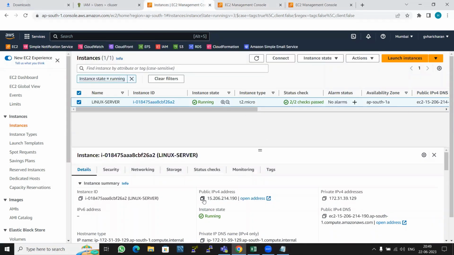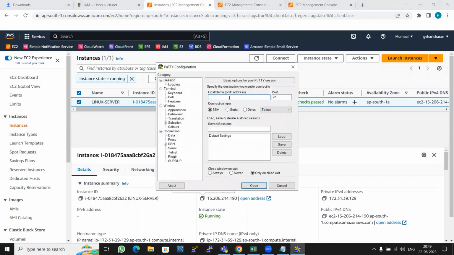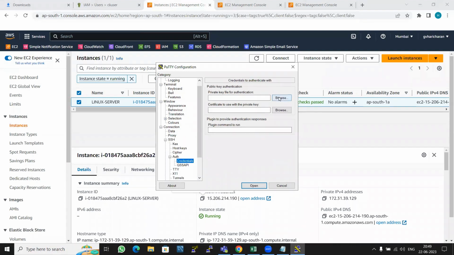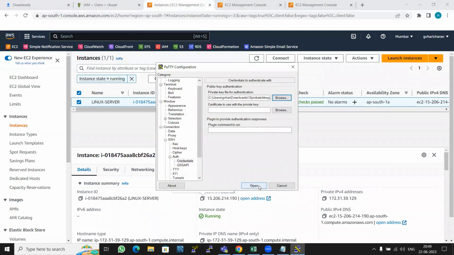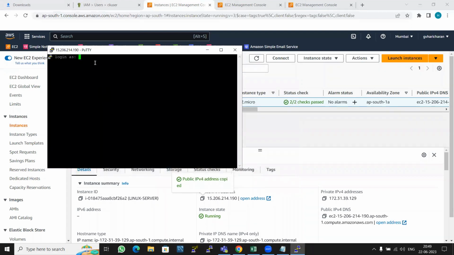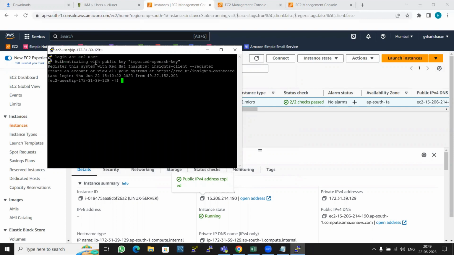So what we have to do, we have to copy this and go to PuTTY, give it in the host name, SSH, credentials, browse, select the PPK file, open and click on open, accept it. So this is working, ec2-user. And here I'll do sudo su, which is the root user. Who am I? Okay, so I'm a root user.